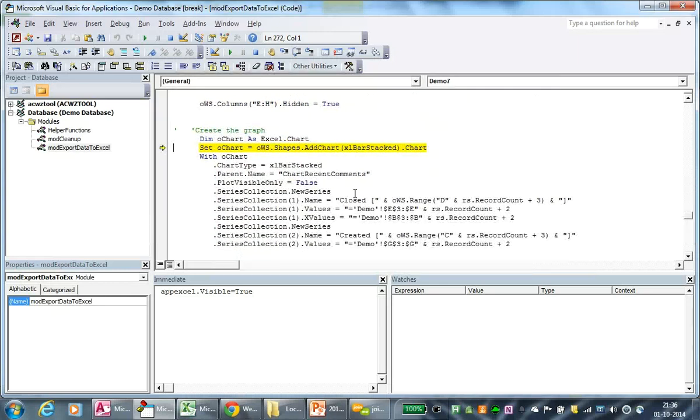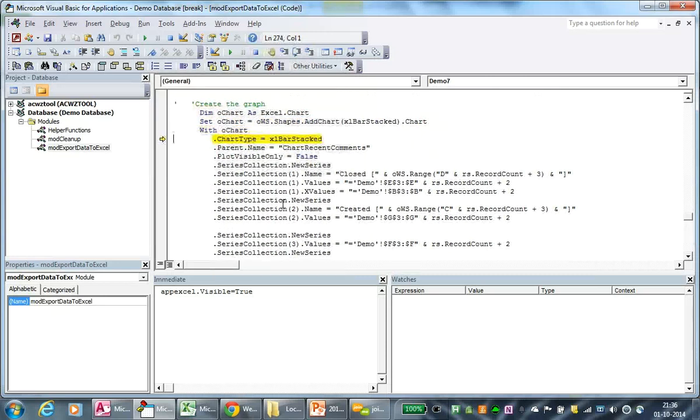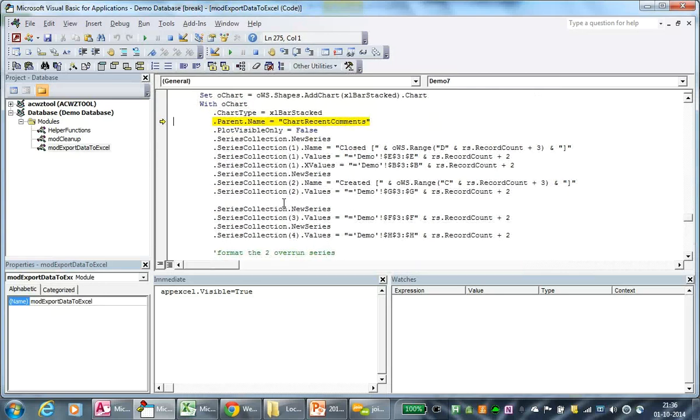Go ahead and add my chart. I'll specify the type. I'll give it a name. Now this is important. If you're hiding columns, you have to set the plot visible only to false. Otherwise, Excel will automatically hide plotting data from non-visible columns. This one actually threw me for a loop for a while. I was like, where's my data going? And I found out there was a setting that would hide this.